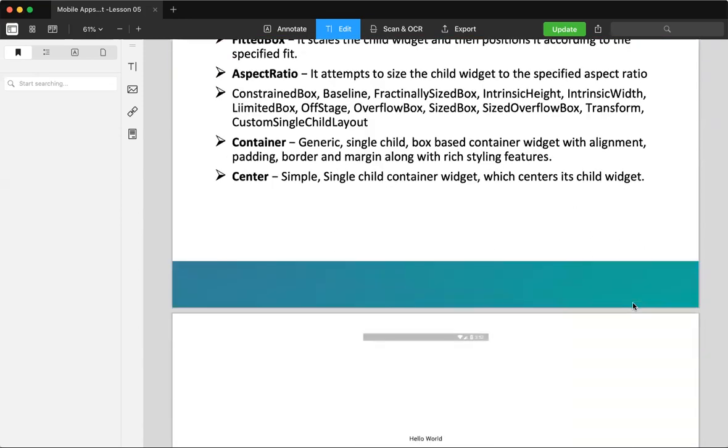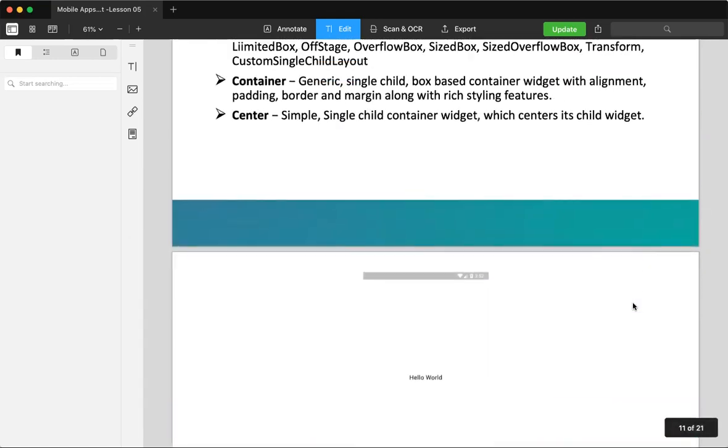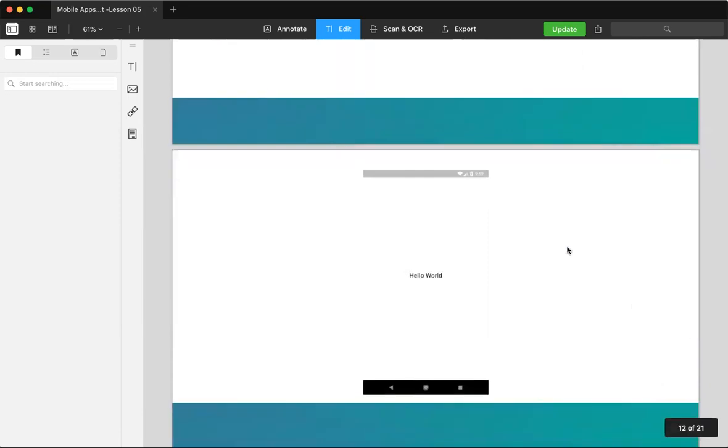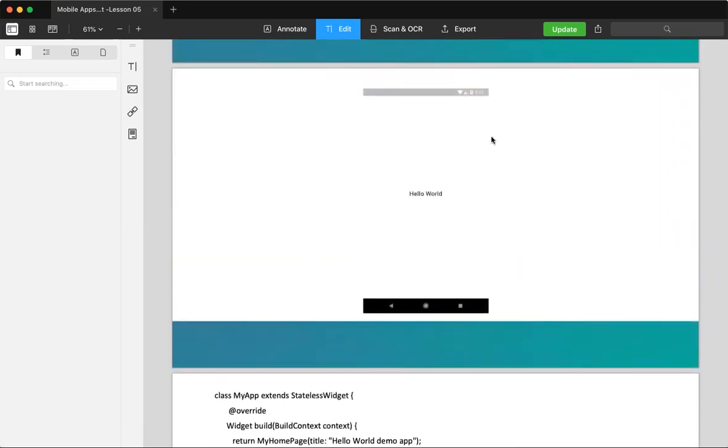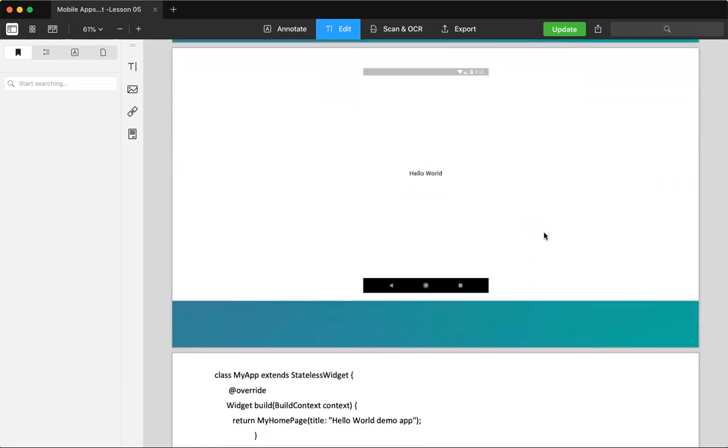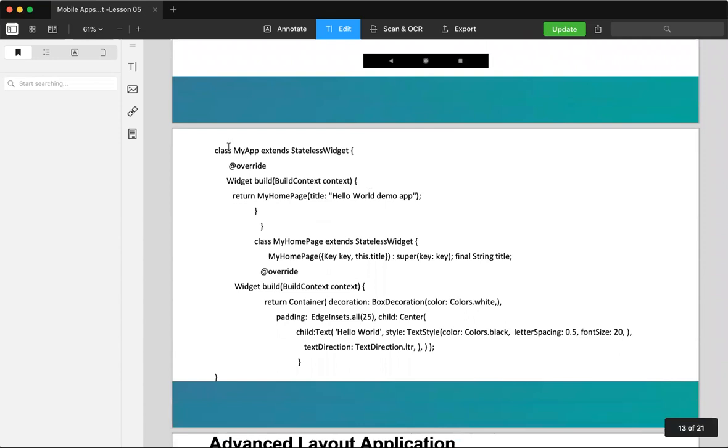So the Center just positions your child widget at the center, while the Container aligns your widget using padding, border, and margin, along with rich styling features. And we have this example of a simple Hello World application. Of course, we created this in lessons 1 and 2 as an example. So you can create this kind of widget using this code here.